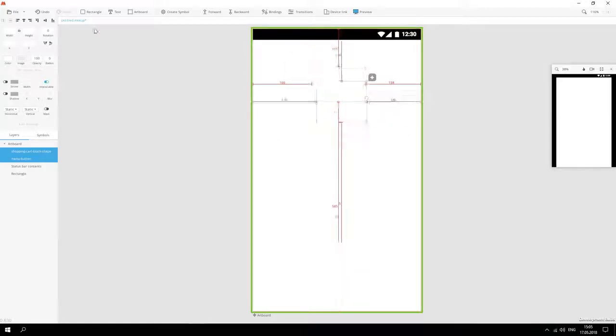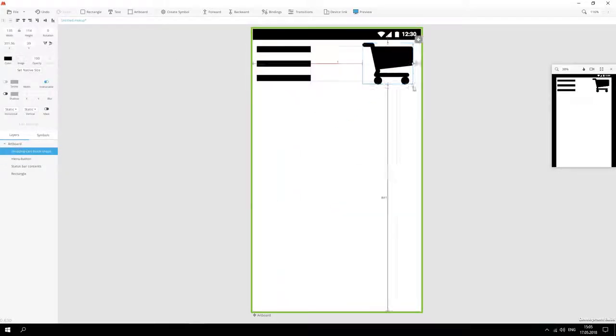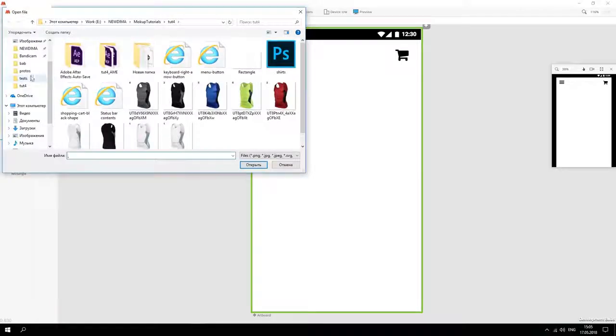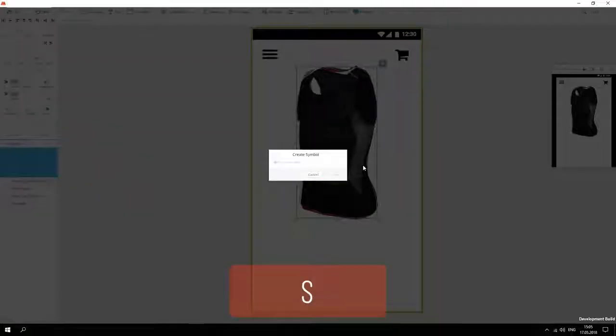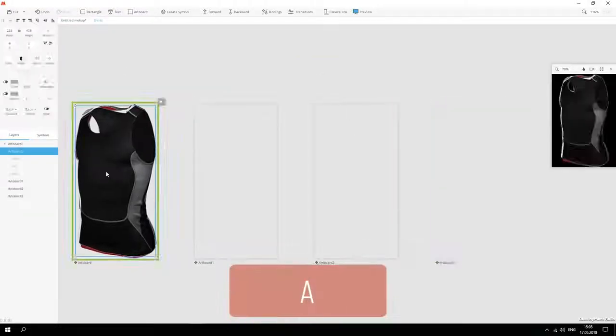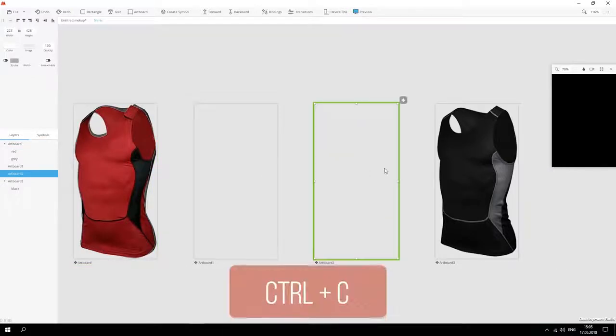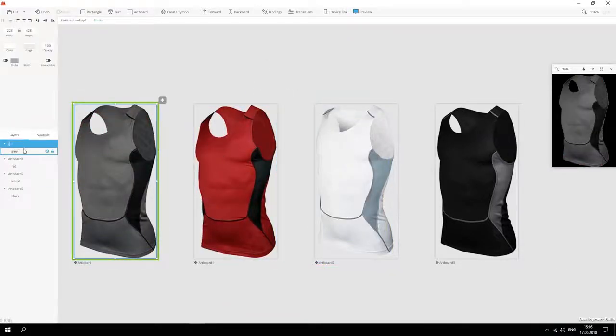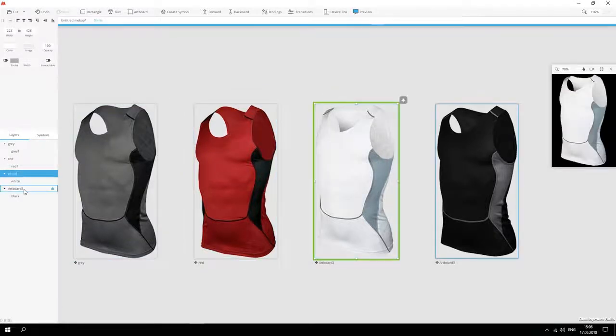Next, I'll insert two more icons, the hamburger menu and the shopping cart icon. Place them here. Import the shirts.psd file and create a symbol from them right after. Go inside that symbol and create 3 more artboards for all available colors of the shirt and rename them correspondingly.